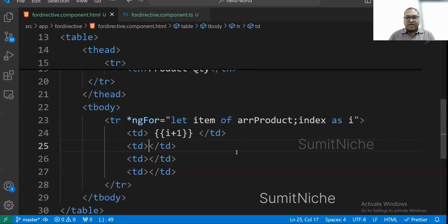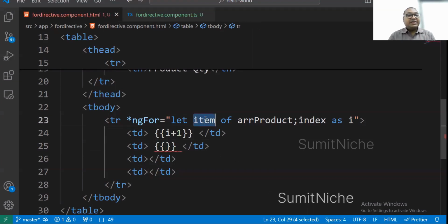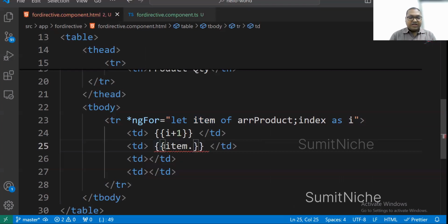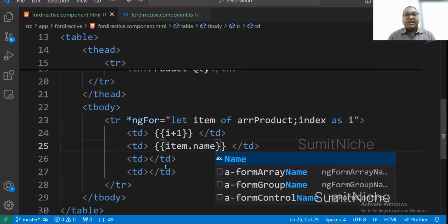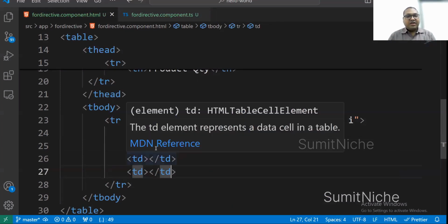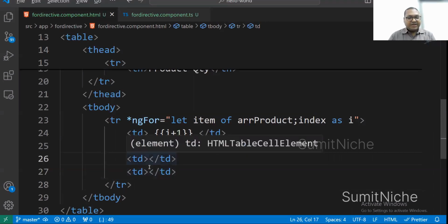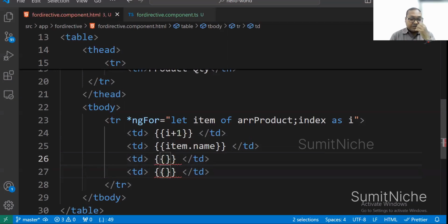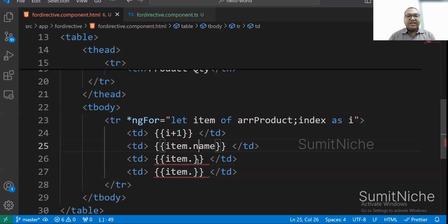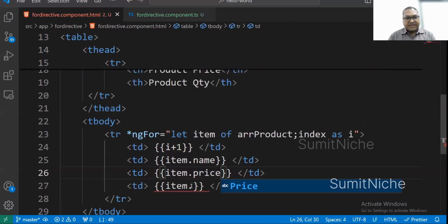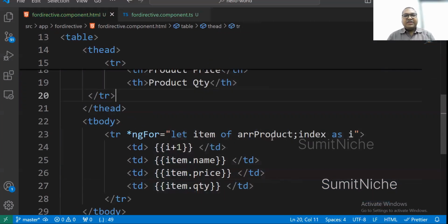Now I want to display the data. For that, we use string interpolation. Inside that, the data present in atom, but each atom contains a full JSON object. So atom dot, I want to display the name, so the key name is my object key name. Okay. Now, the same in the next column as well. I write this string interpolation, atom dot, and mention the key. The key name is, I think, price, and the second is qty. So we just display the data.